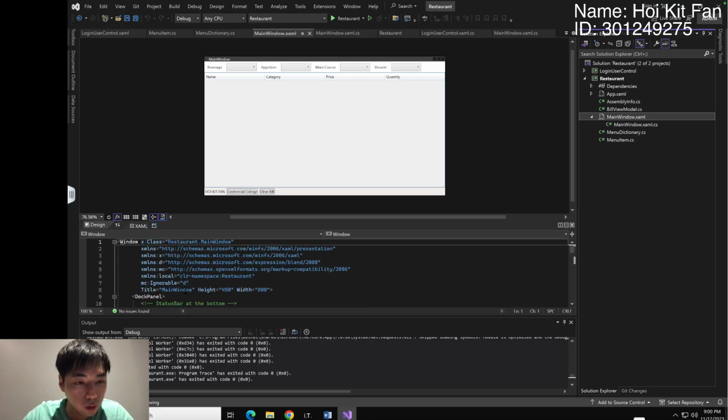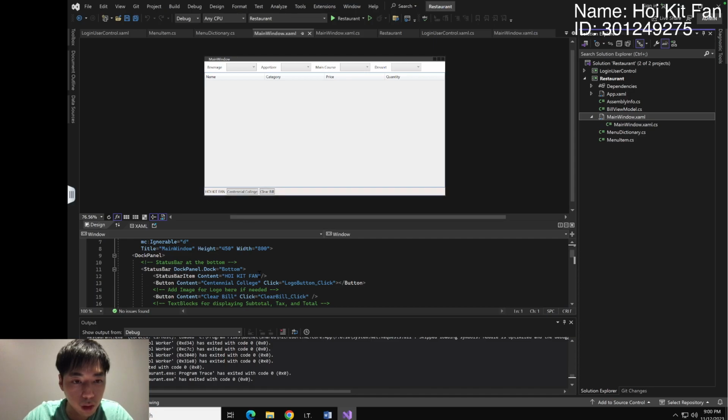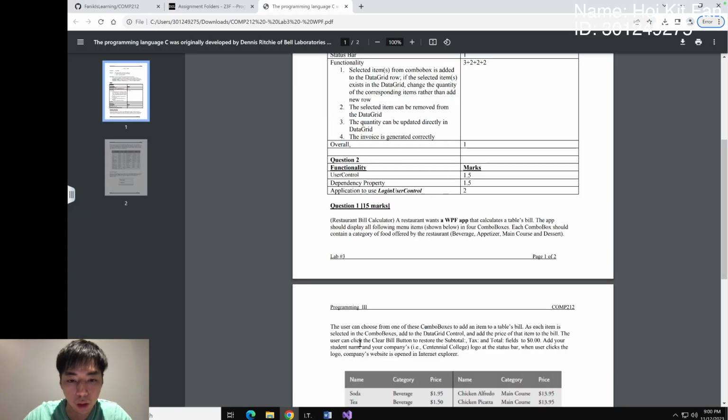Let's have a look at the status bar at the bottom. I set up the bottom with my name and the logo button. I don't have a logo here, because the question also mentioned I can use one. I'm not sure whether I can use it, but this is an example. So I use the example, and when the user clicks the logo, it will show the website. I just use the Centennial College website, and also mention the subtotal, the logic, and how it will go through. Let's have a look again.